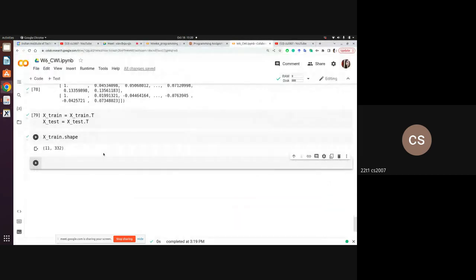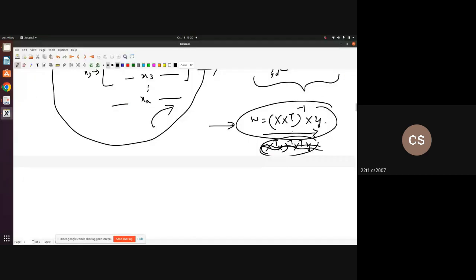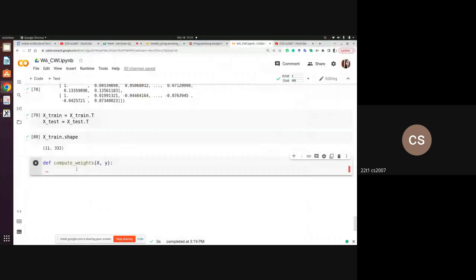Okay, so we'll write this function. What's that? Compute weights. What we pass here? X and Y. For any given data, how do we compute weights? We simply use this formula, X X transpose inverse X Y. And that will be our weights. So X X transpose, let's go step by step. X multiplied at the rate X transpose, X dot T. This is X X transpose. And then you have to take the inverse of that.